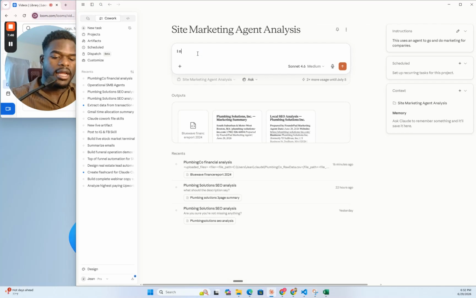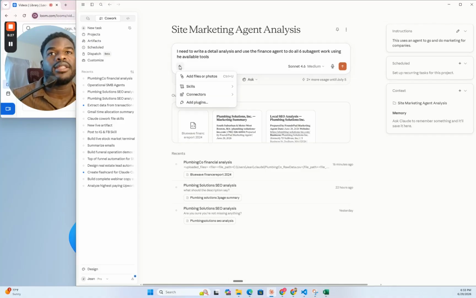Plumbing, financial. I need you to write a detailed analysis, and use the finance agent to do 6 sub agent work using the available tools. So from here, we just write this little prompt.